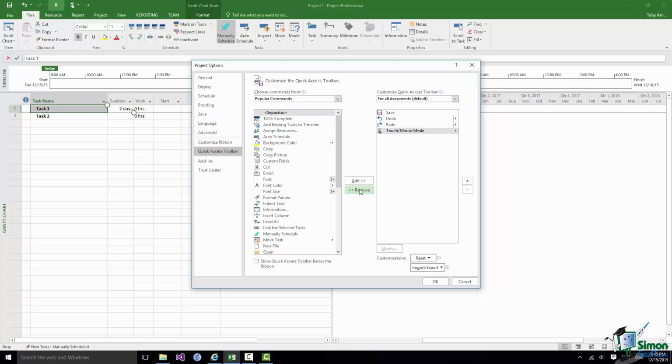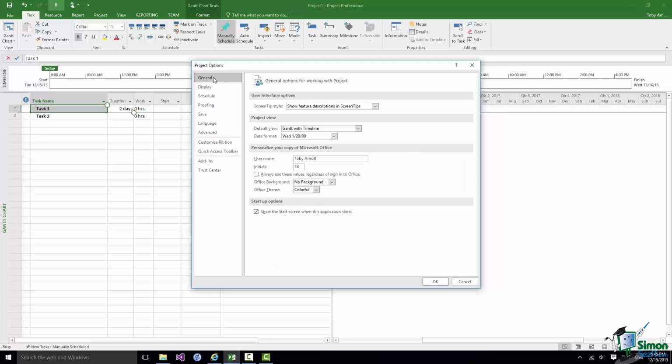Now what we're going to do in this section is go systematically through these pages and look at the options that we need to get set straight away. In order to demonstrate the way that many of the options work, I'm going to do a quick demo in relation to what's called screen tip style. The very top entry on the first page, the General page of options, user interface options, screen tip style: show feature descriptions in screen tips.